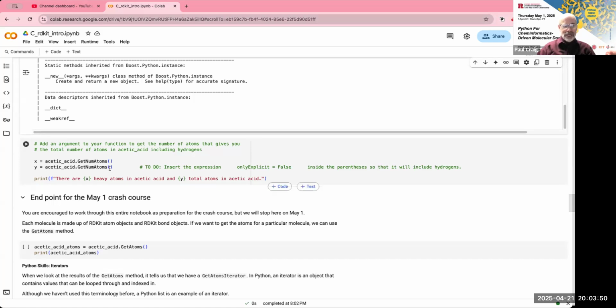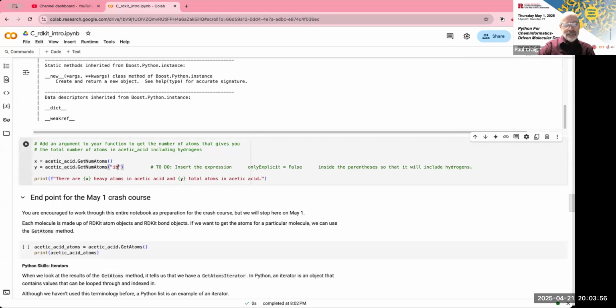If I want to know the total number of atoms, I go in this parentheses, and I'm going to say, in quotes, I'm going to say only explicit. Actually, I don't think I need quotes for this. Equals false. All right. And now I've got a print statement. It's going to say there are X heavy atoms, and that's the first variable we declared in acetic acid, and Y total atoms. Now notice in this F print statement, we've got words in quotes here, but anytime we want to have a variable included, we have to use curly braces around that.